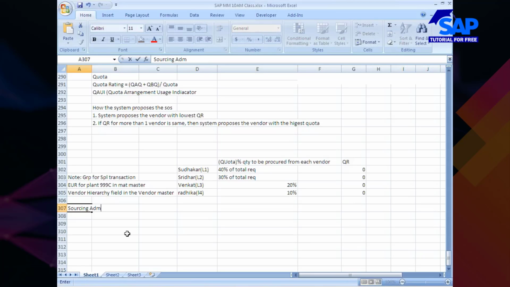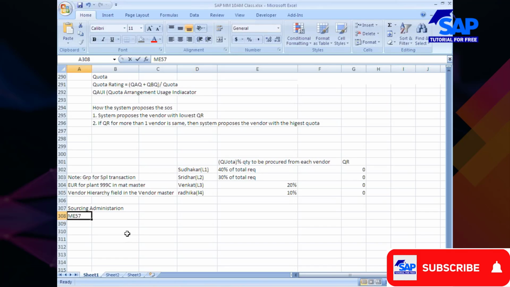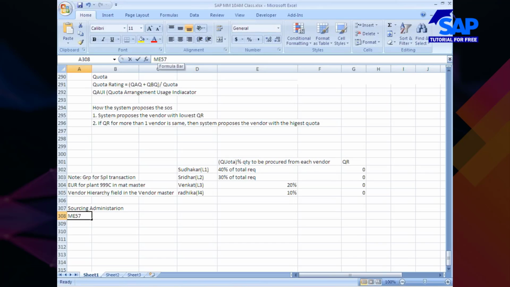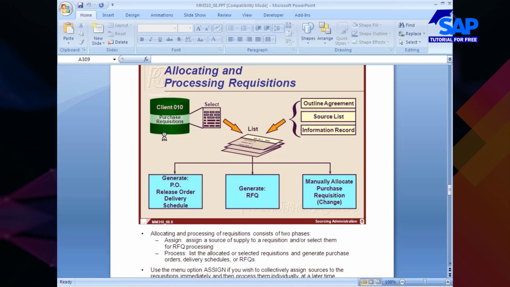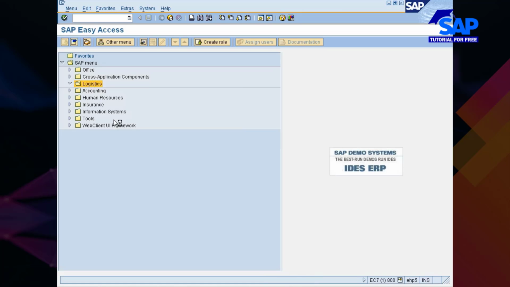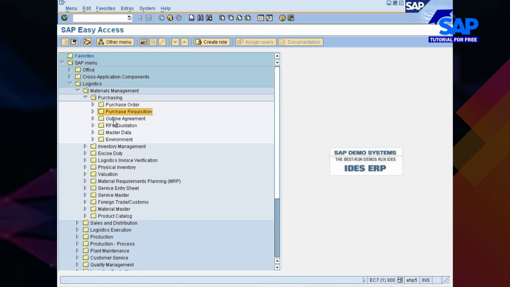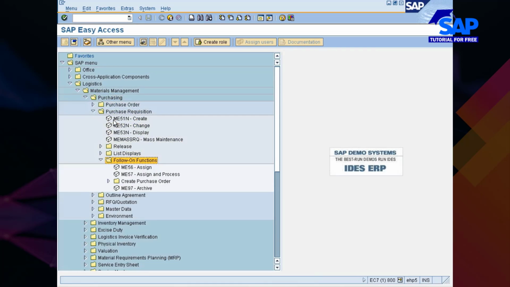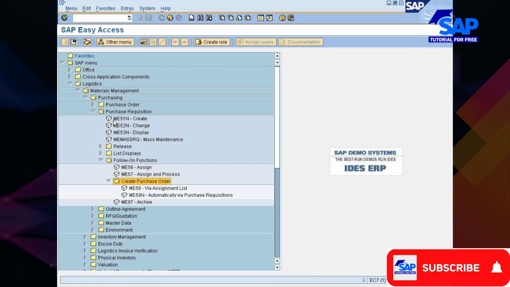The sourcing administration. So we have something called ME57, transaction code ME57. We will discuss these 4 transaction codes today. I'll take you to logistics, material management, purchasing, requisition, follow-on functions. Okay, so these are the ones.